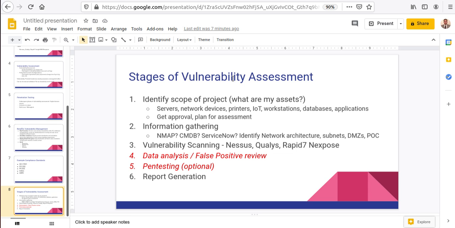So meaning, what are my assets? If you are most interested in your servers and you don't want to do the network devices, then network devices are not part of your assessment. But if you do want them, then you add them. I have been with organizations where they are doing servers and networks, but they don't do printers. And I have been with organizations where they're doing workstations, but a completely different group is doing printers and IoT devices.